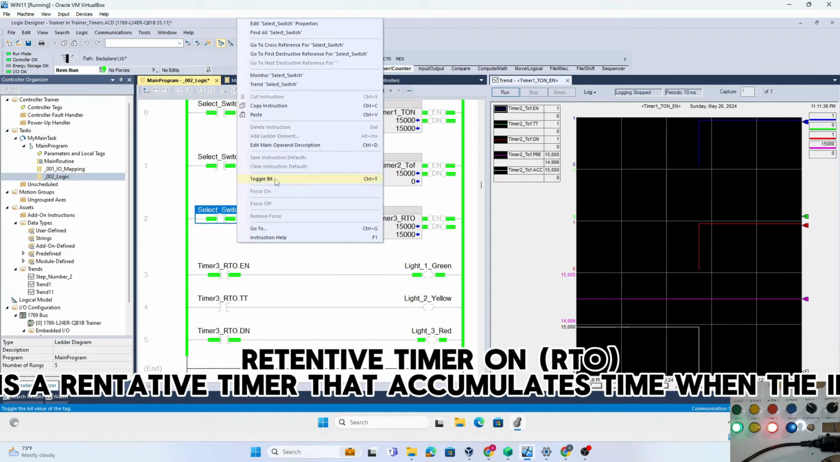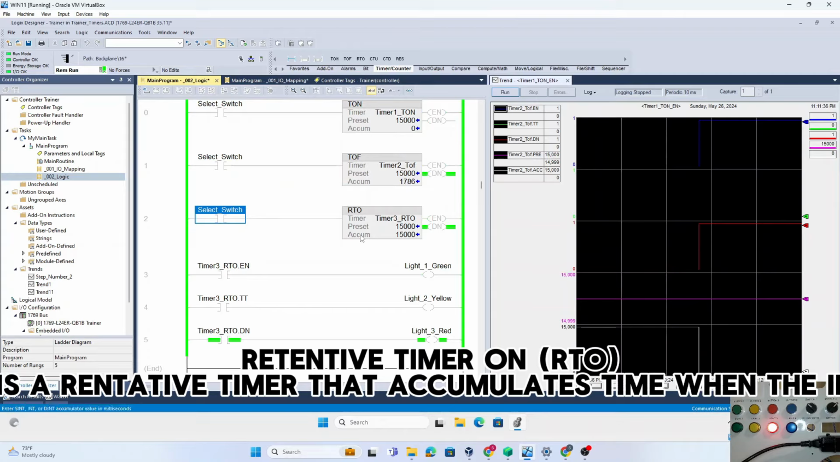So we will toggle the selector switch to off position. And one thing which we saw, the timer accumulator value reached 15 seconds. This is the main difference between timer on and retentive timer, is the retentive timer retains the accumulator count and we need a separate instruction to reset the timer.